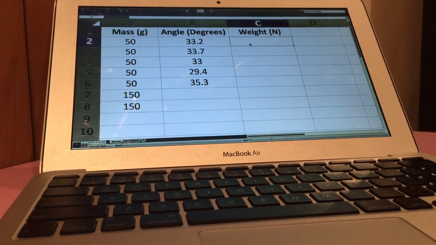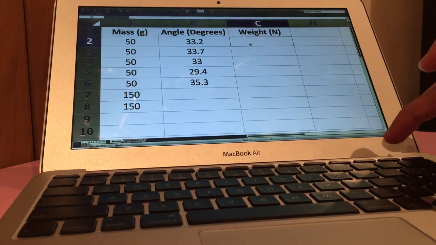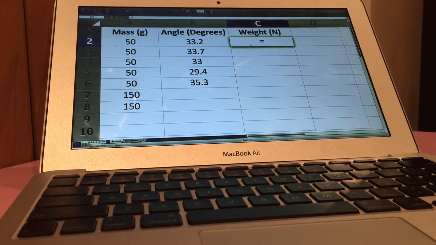So in the third column, weight, which is weight in newtons, I'm going to give you guys a little bit of a tutorial on how to use spreadsheet programs. Typically, and this is the case for almost all spreadsheet programs, including OpenOffice Calc, Apple iWork Numbers, as well as Microsoft Excel, I'm going to show you it in Excel, but it works the exact same way in other programs as well. So you're going to start with an equal sign.